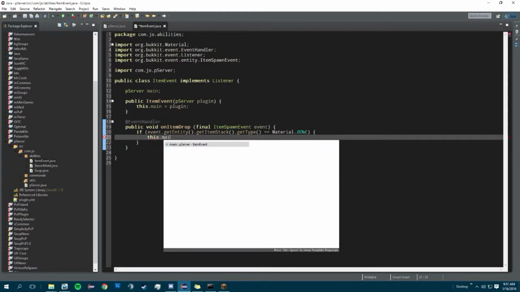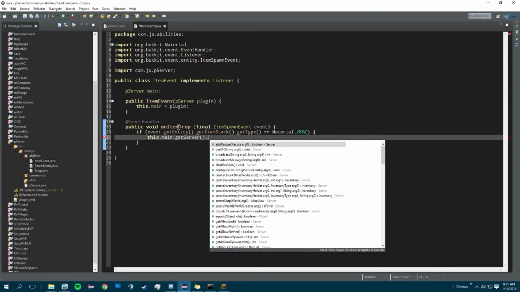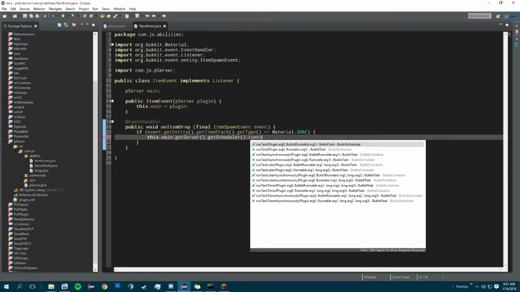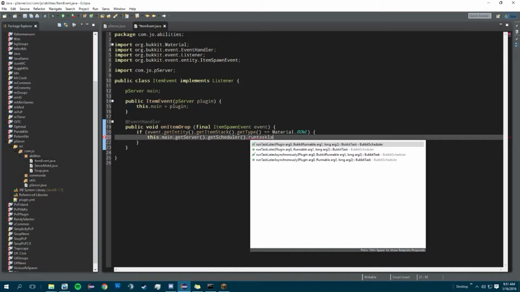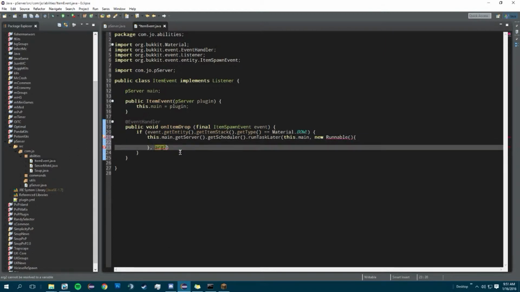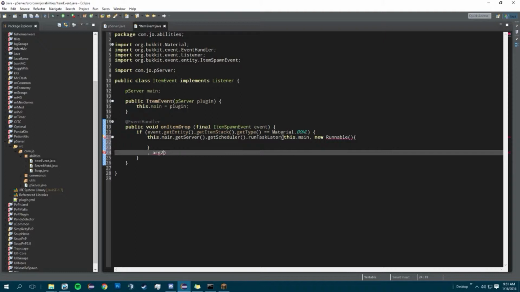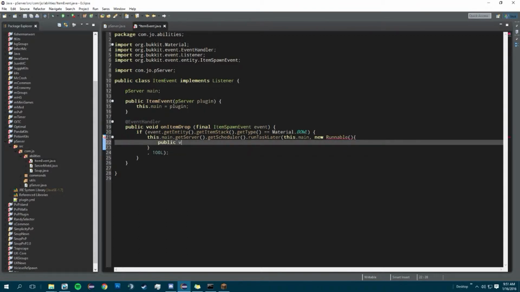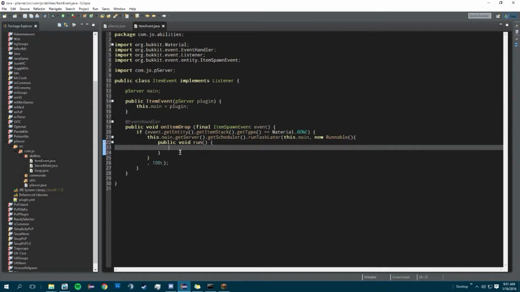So first, we want this.main.getServer. This is where the timer comes into play. Task later. I like to do this instead: this.main, and then new runnable. And then this is how long you want it to be. I like to put it down like this. 5 seconds, which is 100 ticks. One second is 20 ticks in Minecraft, so 5 seconds is therefore 100 ticks. Then inside here, when it is 5 seconds later, basically this delays the task that's about to happen by 5 seconds.